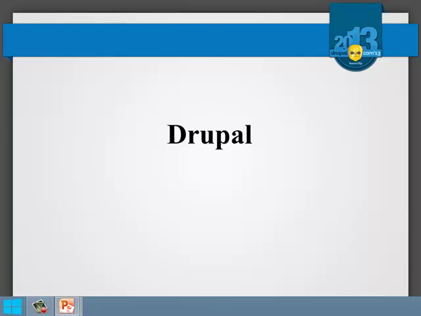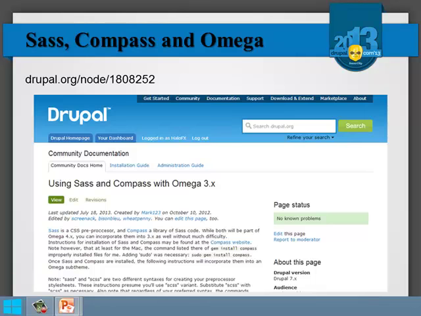The process for Omega isn't much different than you would use for any other theme with Drupal that you'd want to integrate with. The only real exception is that Omega provides its own default style sheets to begin with, but they're empty. As it turns out, on Drupal.org there is already a page that describes how to integrate Sass and Compass with Omega. Ironically, I did not realize this existed until after I submitted my session, but it's pretty much exactly the same way that I do things. So we'll run through that real quickly.